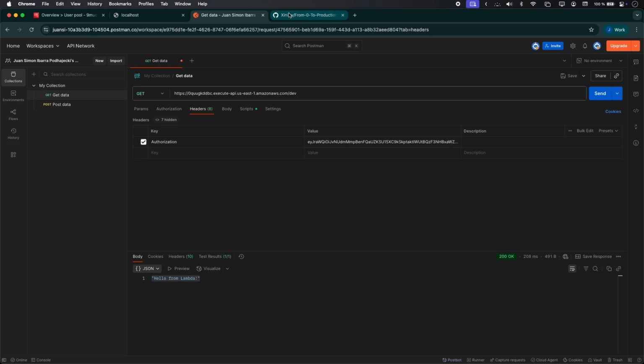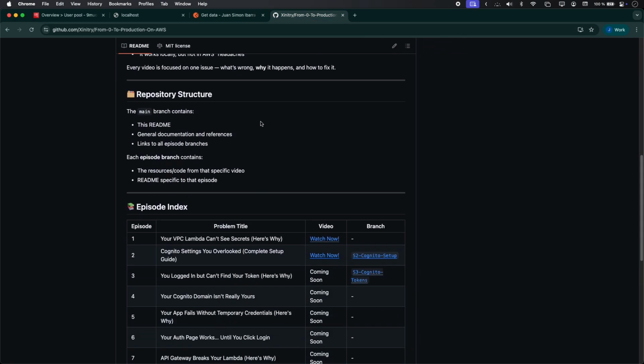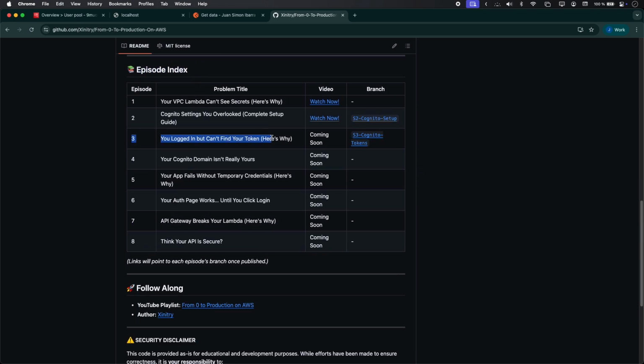So let me show you a quicker way to do this. Head over to our GitHub repository and scroll down until you see the episode index section. Now, click on the third one's branch.